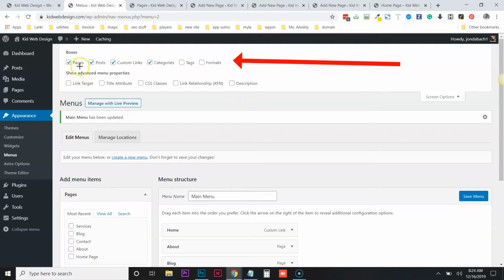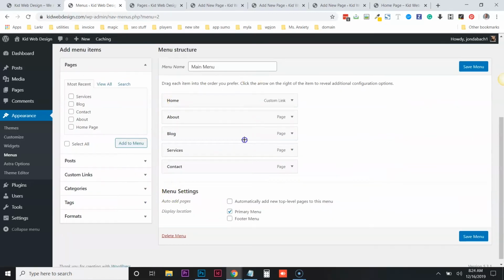Right now it's set to pages, posts, custom links, categories, and it doesn't have tags or formats available, typically because nobody uses tags or formats as links. But if you wanted to, you could. You can actually click these, and now if you scroll down, you'll see that tags and formats are things that you can actually pick from this menu to add.